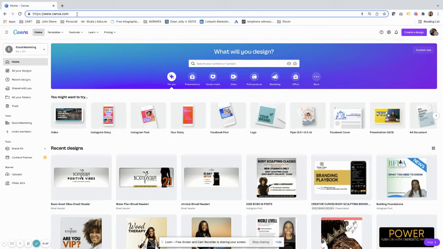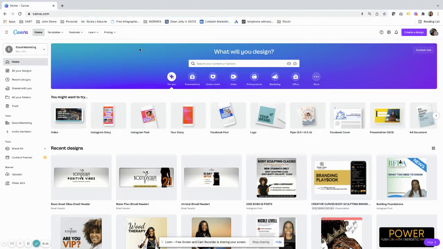I wanted to show you how to use Canva. That's canva.com. As I mentioned, you can use Canva for free or you can use the Pro. I am on Pro, so some of the things that you will see me doing are actually not on the free version, but most of the stuff is.